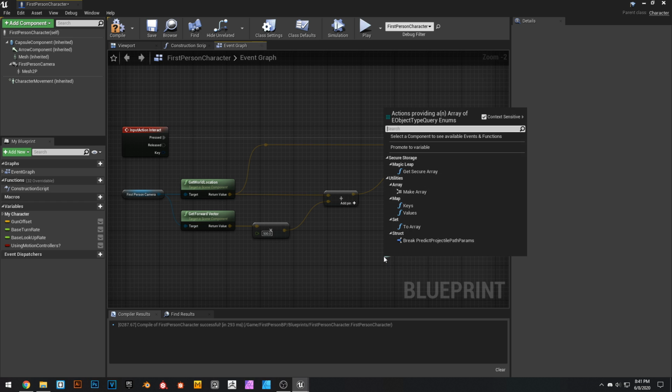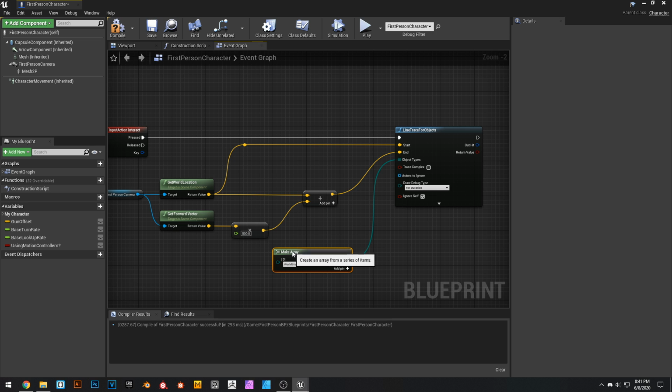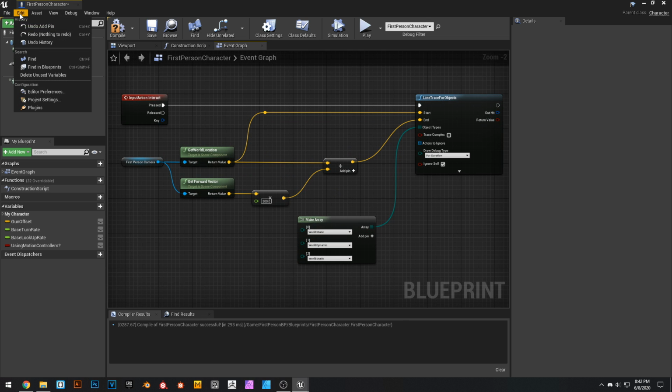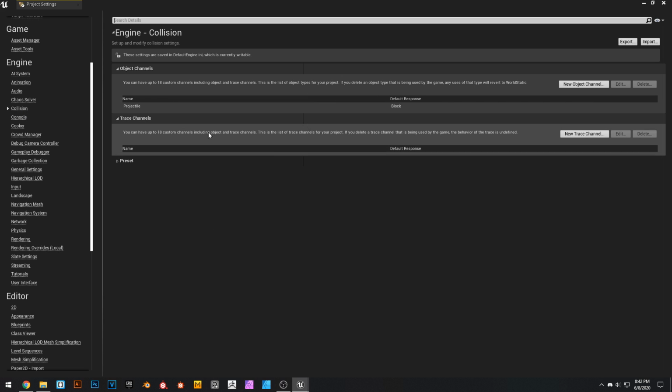Then I'm adding object types, and basically we want to add World Static to make sure that we're not interacting with objects through walls. But we also want a very specific collision type that we're going to create called Interactable. To do that, we're going back to the project settings, going down under Engine, and selecting Collision. Under Collision, we're going to make a new object channel, which basically means we can specify a kind of object channel rather than having Projectile or Pawn or Physics objects. We can specify things that are going to be interactable. That way, that's separated from any of your other systems in the game.